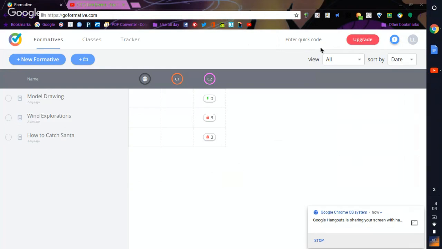Now, I have Go Formative logging in when I log on to my personal computers, so I went ahead and logged in. Once you're logged in, you should create your class. I've created a couple of classes, but because of privacy, I'm only going to show you my test class. I enrolled 3 of my children in the test class, but gave them my dogs' names, just to keep their identity private.